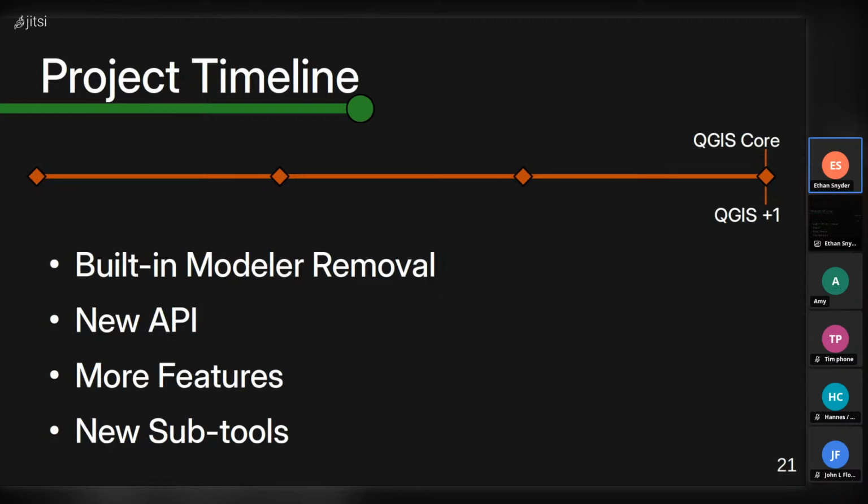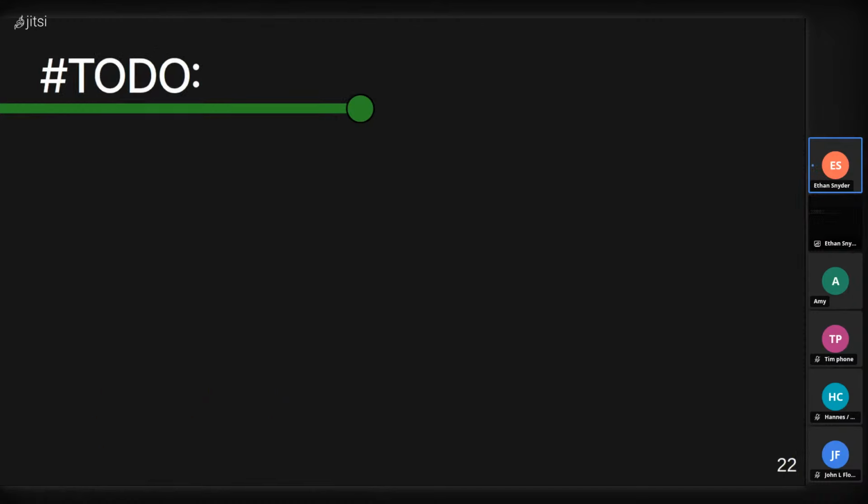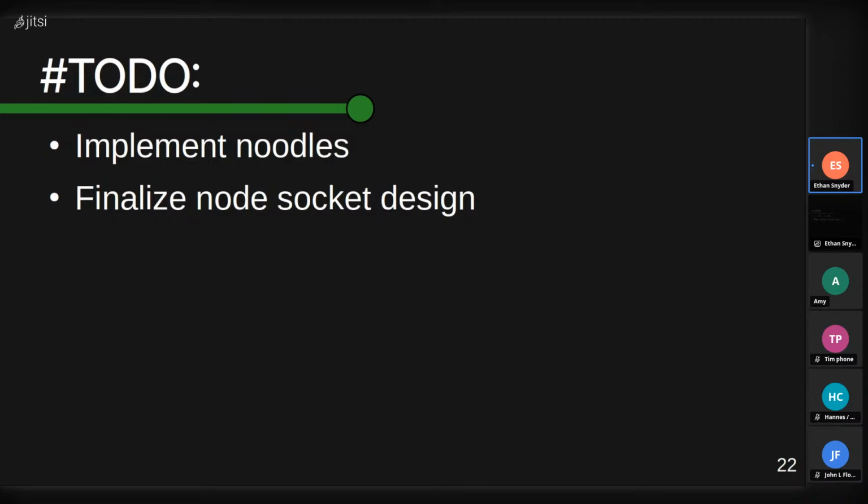So with any project, I've got a mile-long to-do list. This is still most definitely a proof of concept, and there's a lot of work to do before the proof of concept is done. If you haven't noticed from any of the screenshots, all of my screenshots are missing the noodles. That's because I haven't done that yet. So to-do number 1 is implement the noodles. Finalize the node socket design, figure out input widgets, the socket shapes, the socket colors.